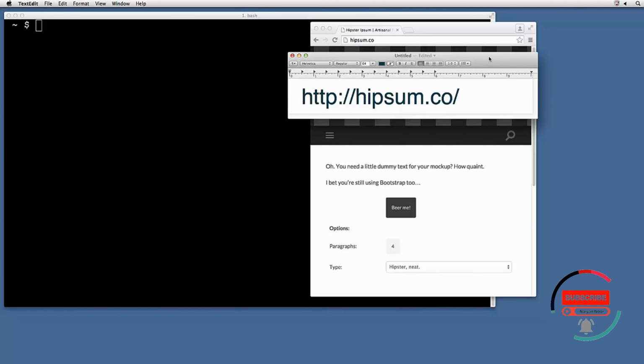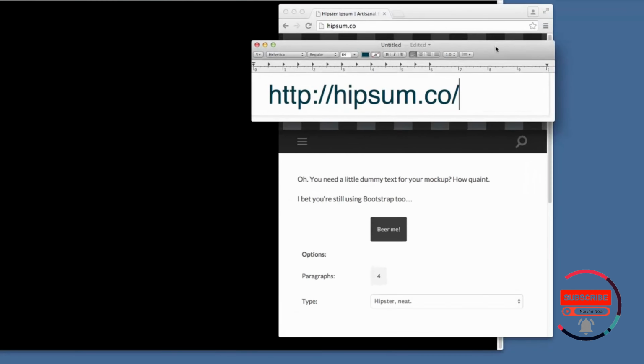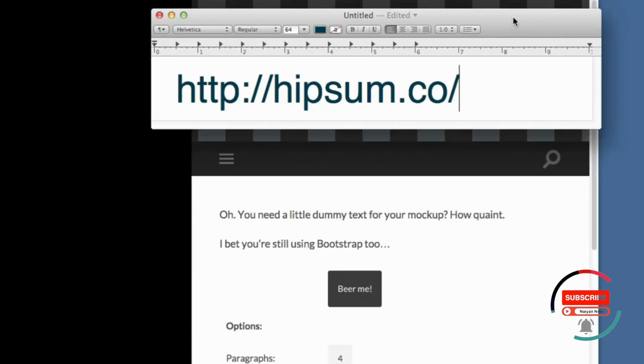As part of this demo, I'm going to be using some filler text from the Hipster Ipsum website, which is available at hipsum.co.